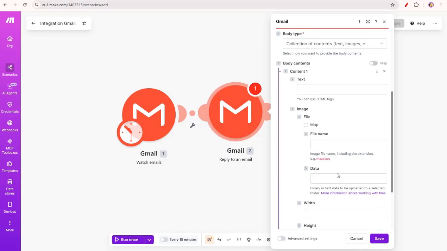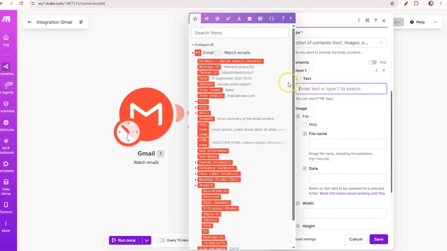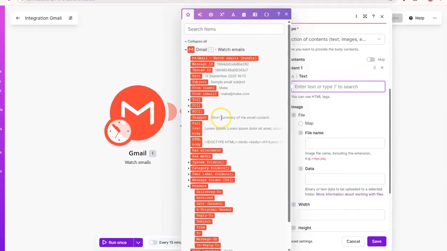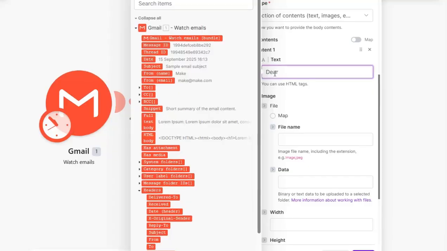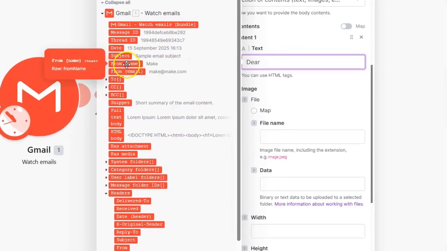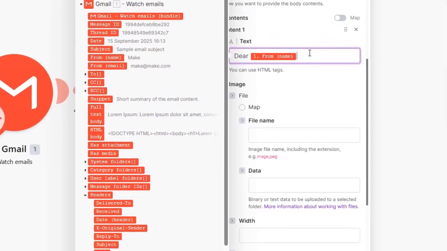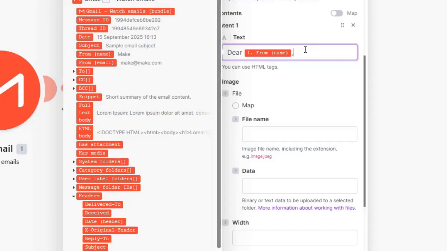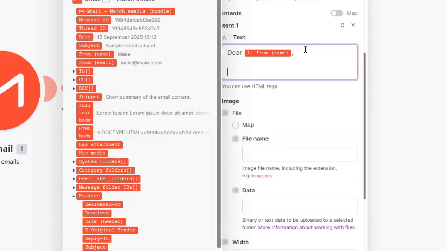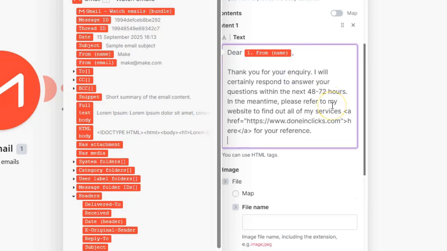Now let's begin constructing this email. Just click in there. You can use some of this information to personalize this responding email. For example, you can just say dear and then say from name so that it responds to the name rather than just hello. So it makes it a little more personalized. Comma and click enter to indicate different lines. I'm going to drop my content in there.